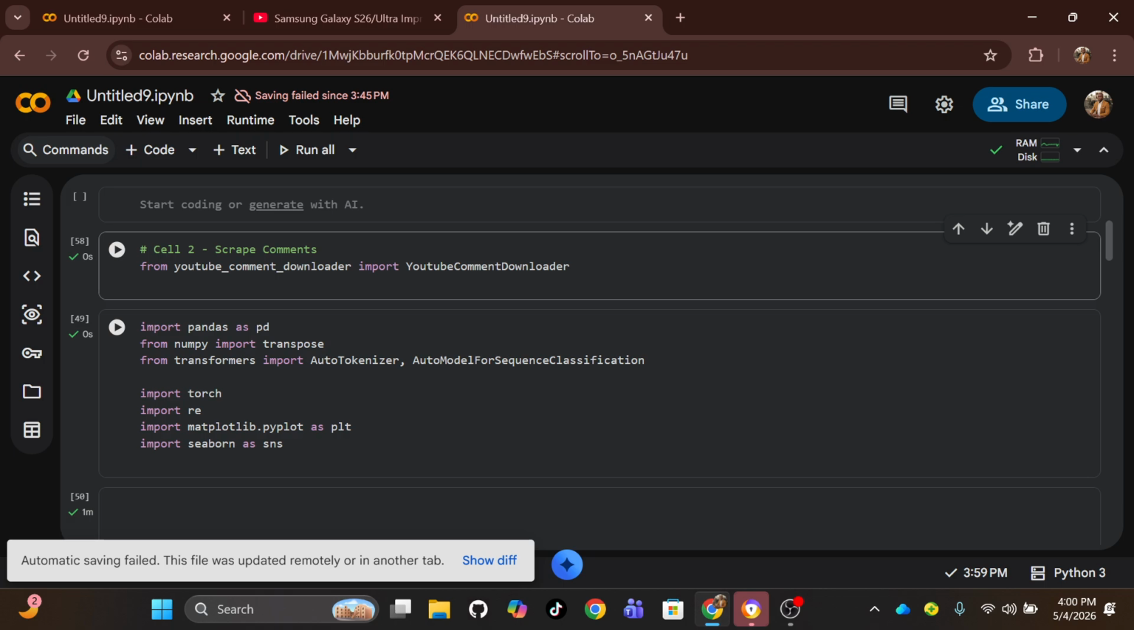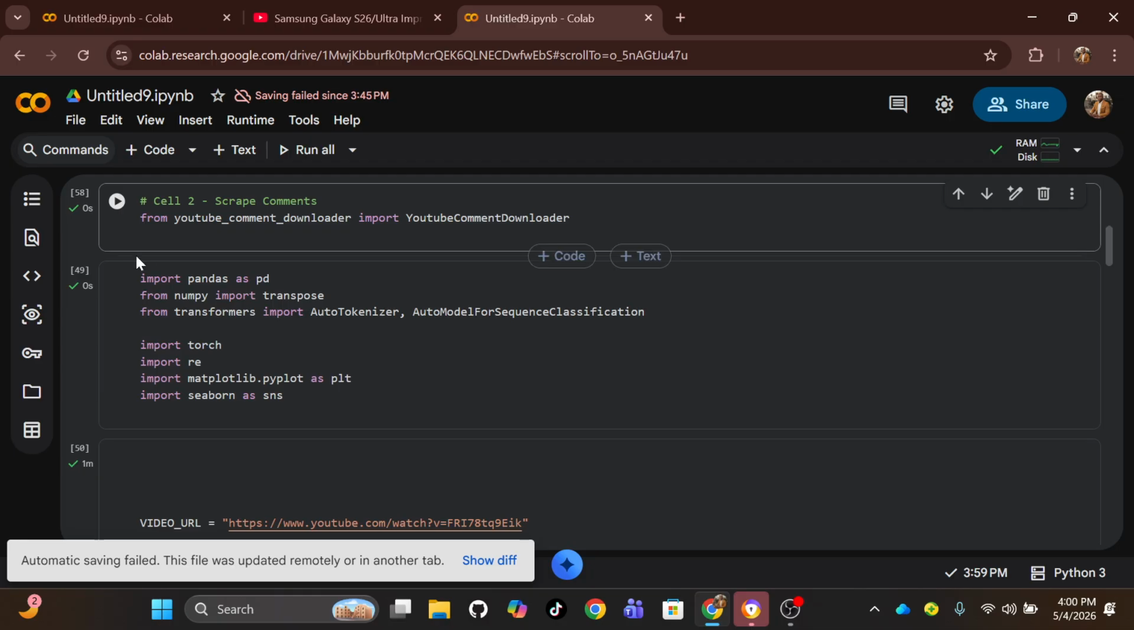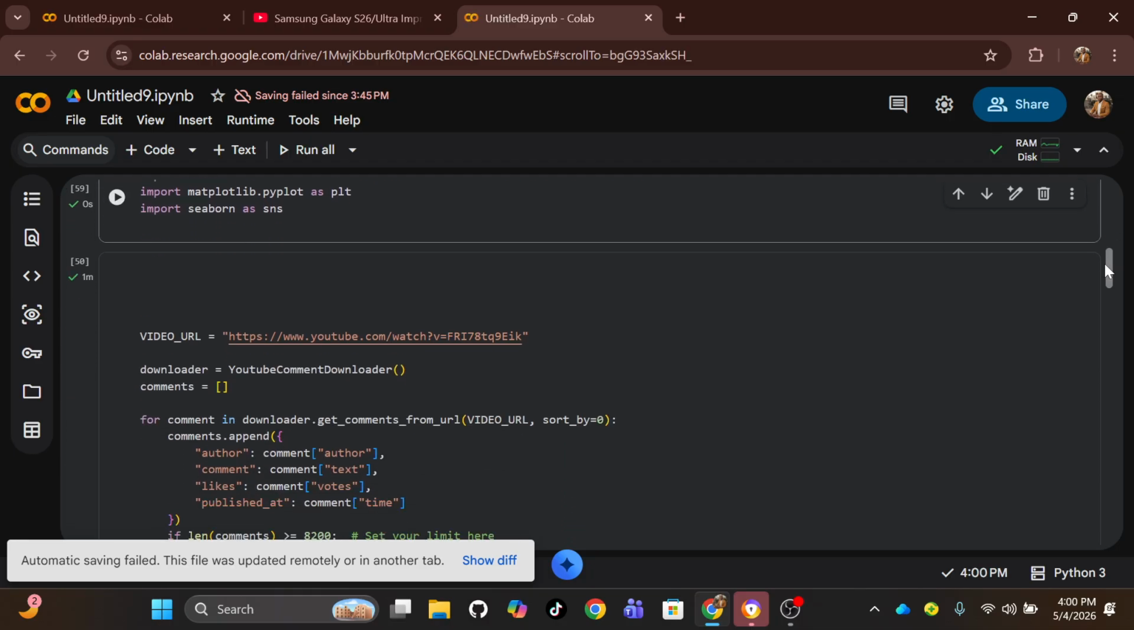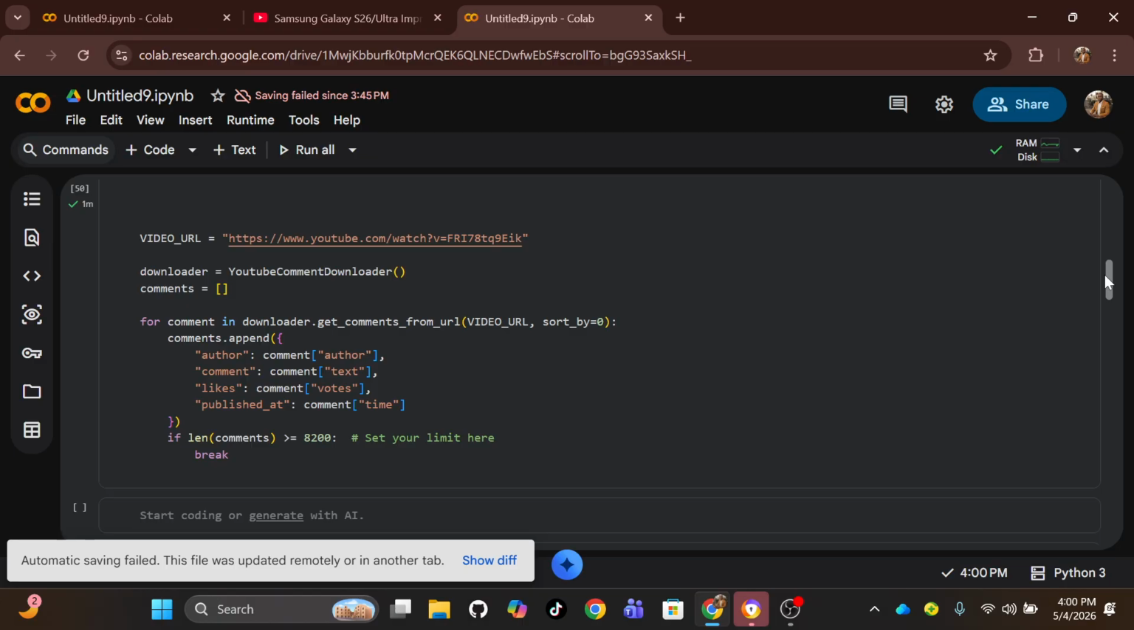The next library we are going to import is torch. Then we import re, and we import matplotlib and seaborn for visualization. Later we'll visualize our results. So we run it. We must have done that already. By the time we have done that, this is where the real drama starts.